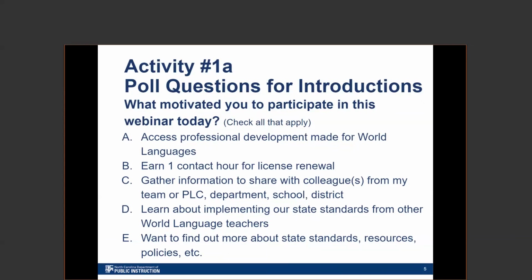It looks like just over a third of you are here to learn about implementing our state standards from other world language teachers. That's great, because some of our activities will get you to share with each other about what you do in your classrooms and your programs. About the same number are here to find out more about state standards, resources, policies, and so forth. We'll definitely be talking about that too. All right, thank you so much for sharing why you're here today and what motivated you.